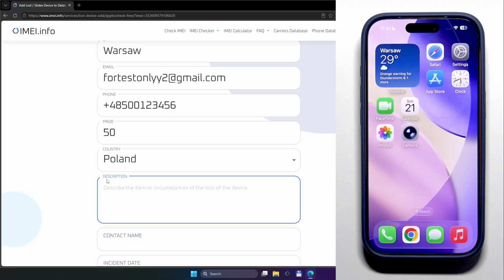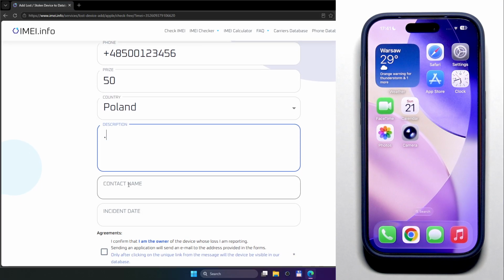And in here we have the description. Describe the item or circumstances of the loss of the device. You need to be aware that the description should be as much precise as possible. Every detail simply matters. So you can describe the hour where you lost it, the surrounding, in which city, what were you doing, if you were in a restaurant or not. Every detail matters, so that's the thing that you can add. In my case, I'm just going to enter a dot because I'm just showing you an example.